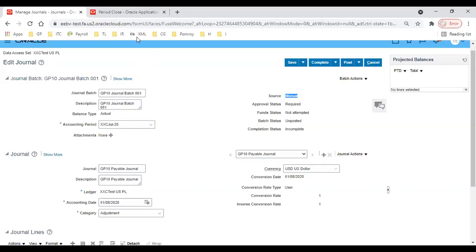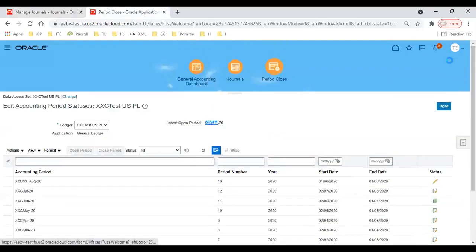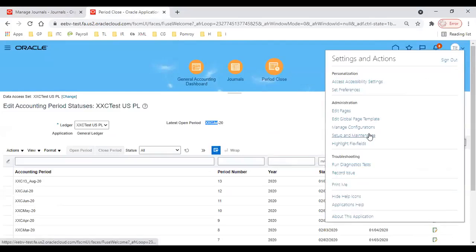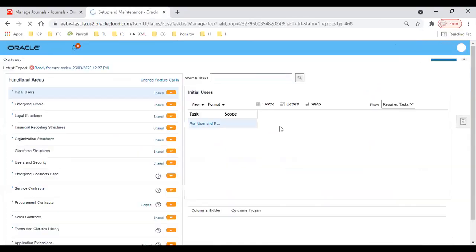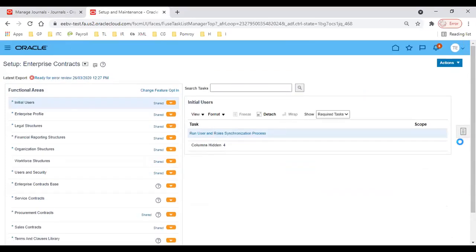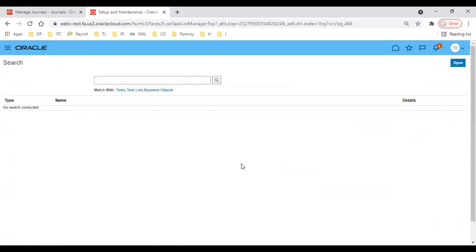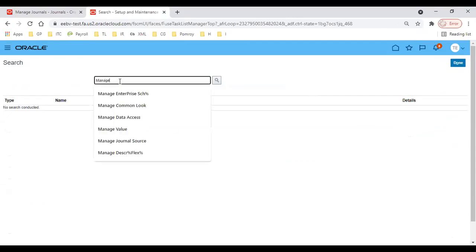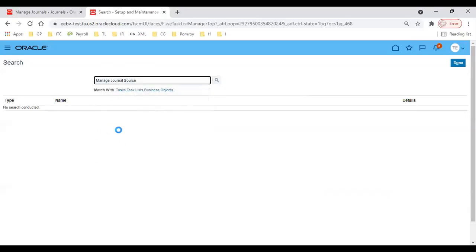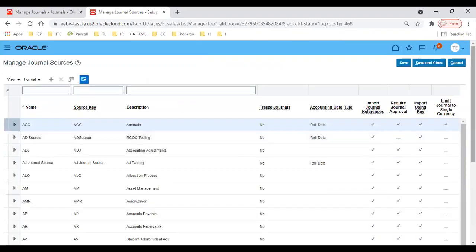So how will you find the sources? In the setup and maintenance, use global search, manage journal sources. Just select the task, manage journal sources. Here you can find all your sources.